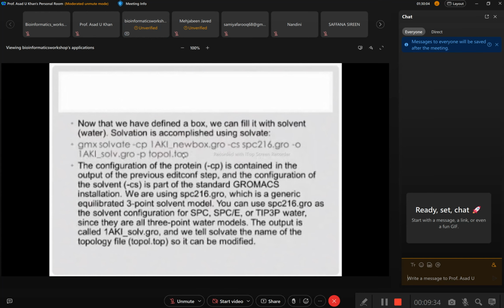So once we define the box, we will have to solvate it, fill it with solvent. Like here, we are going to use water molecules, and you can use any solvent. We are creating like an experimental kind of environment in our system. So solvation is accomplished by using the solvate command, that is gmx solvate -cp.